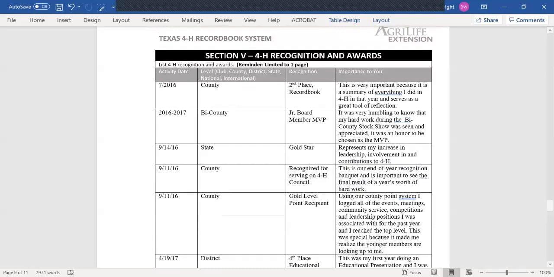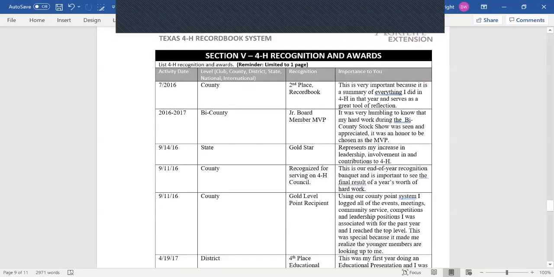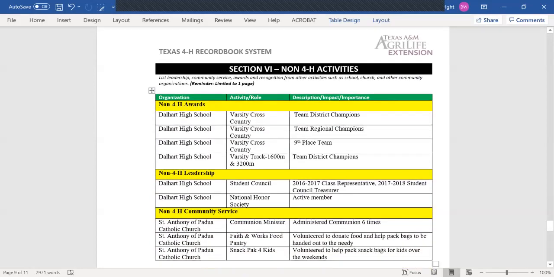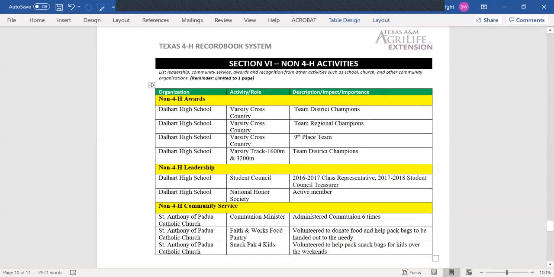Okay, moving on to the non-4-H section. Oh, I think I can just scroll. We'll just look at hers. So if you'll remember from one of the first videos we did when we were talking about 4-H projects, I said the project section was one of the two sections that you had to format on your own.